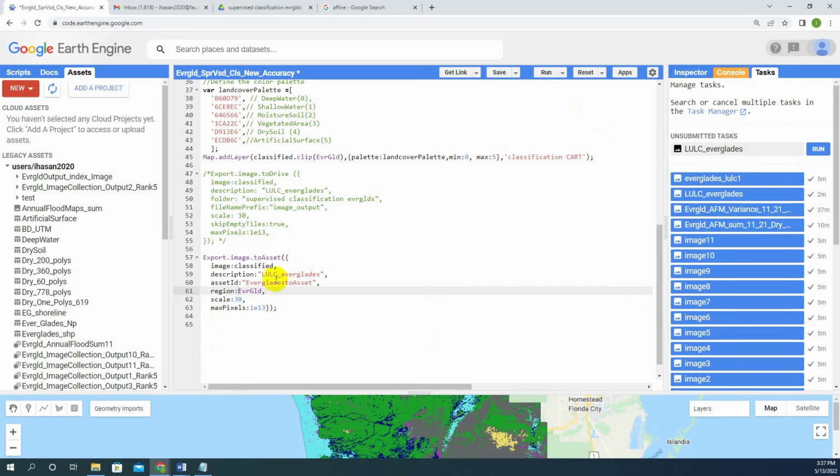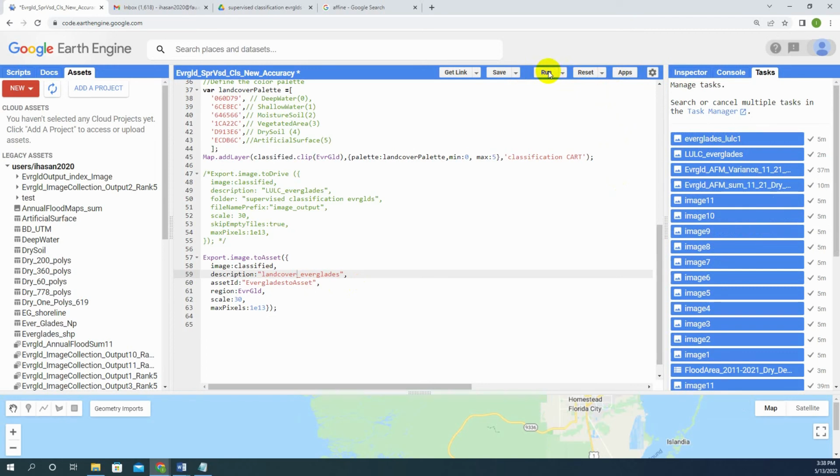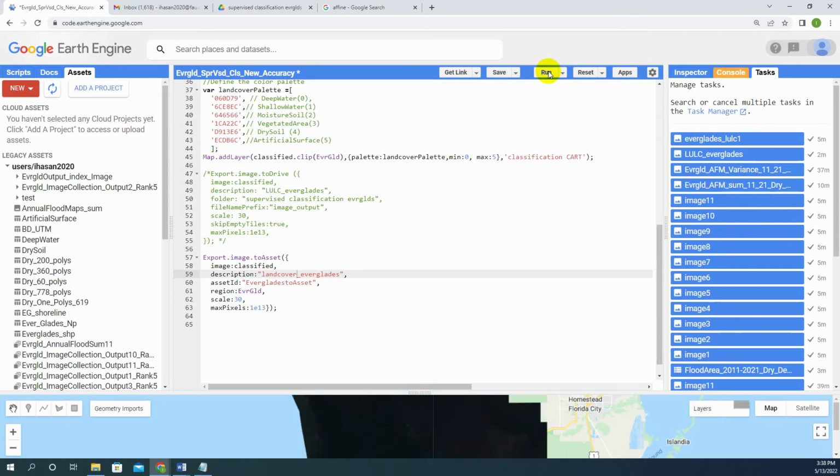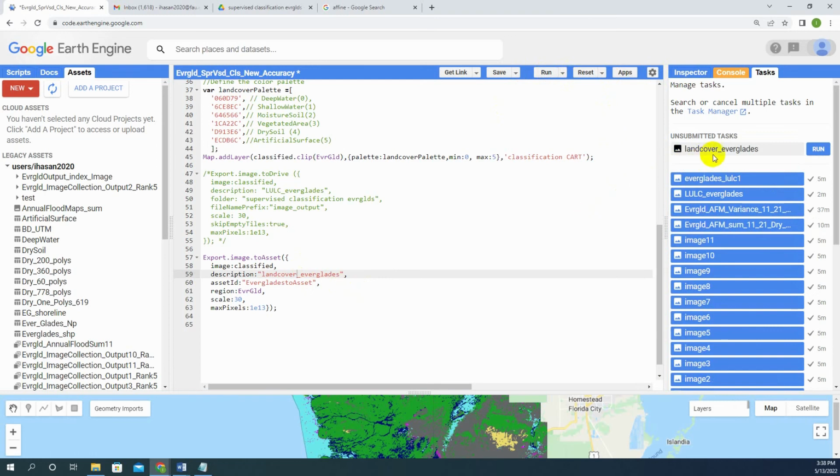Okay, this time I name LULC Everglades the same. I can change the name as well, like land cover. So the name should be changed automatically in description, and unsubmitted task will be the same as land cover Everglades. So let's rerun the code. Okay, see, the name changed as I changed the description.